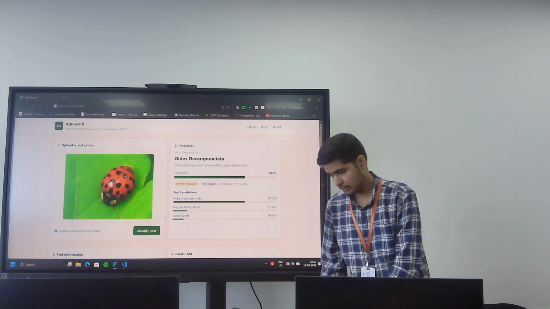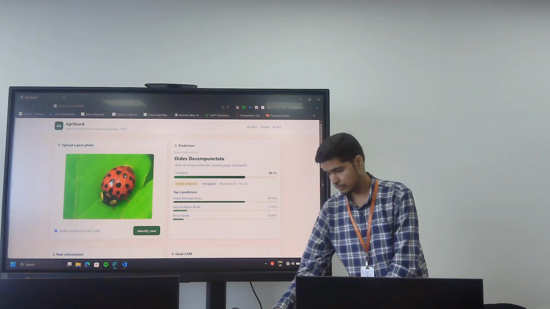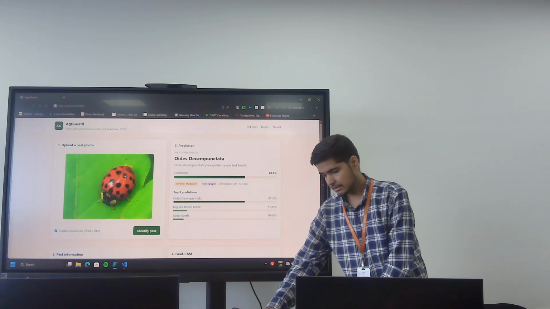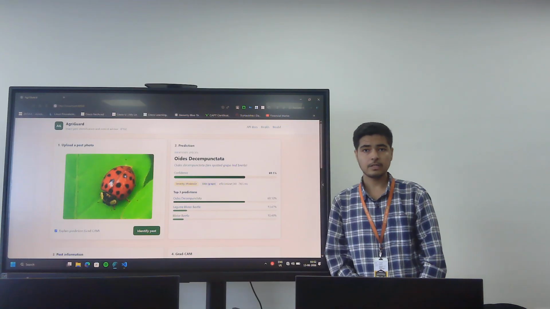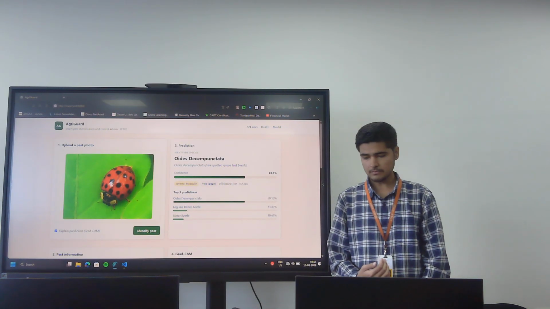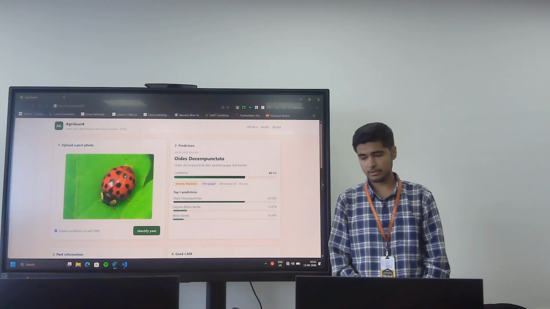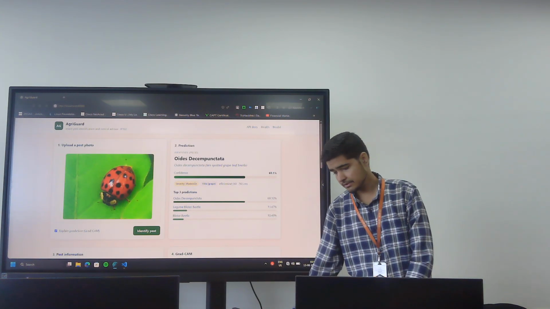Now here it gives you the classification of which pest it is. It also gives you three other possible identities of that pest, because the one it's giving for the main classification might be wrong. That is why it is also giving out three other suggestions.